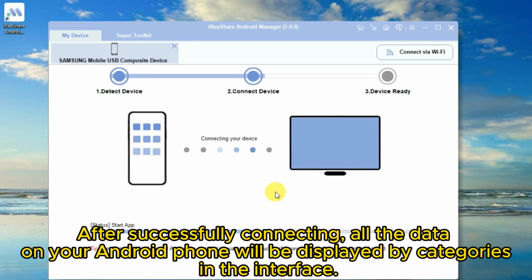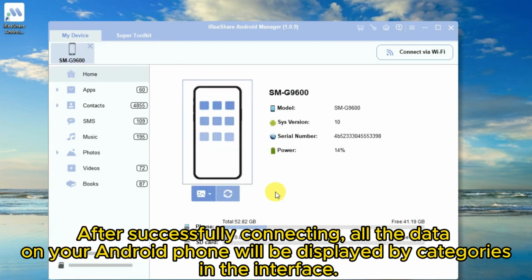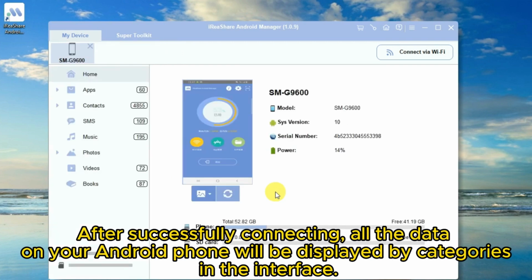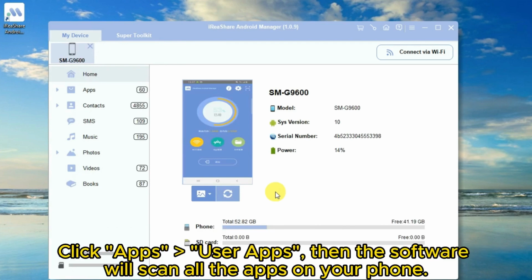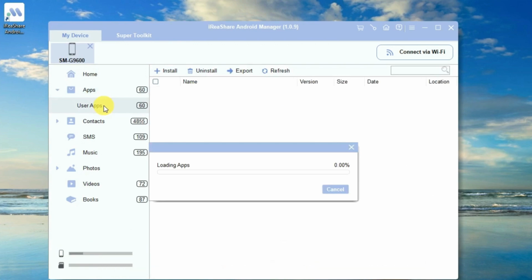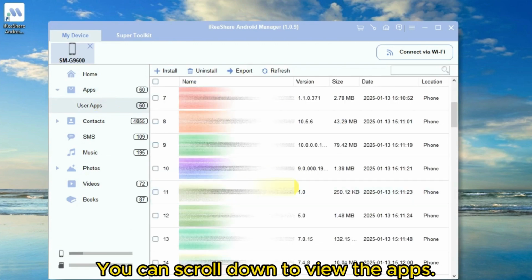After successfully connecting, all the data on your Android phone will be displayed by categories in the interface. Click Apps, User Apps, then the software will scan all the apps on your phone. You can scroll down to view the apps.